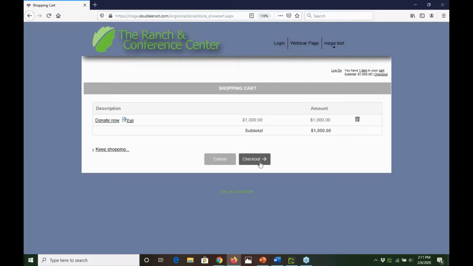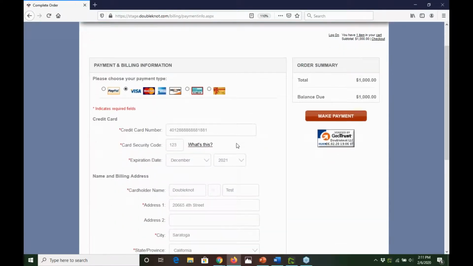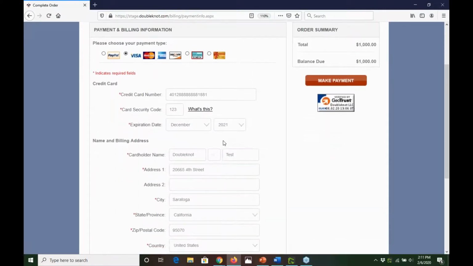If you choose to skip the shopping cart, this is the page that is skipped. So if you do that, we'll skip this page here and we will go straight into the next page, which would be giving us the ability to actually enter in our credit card information.